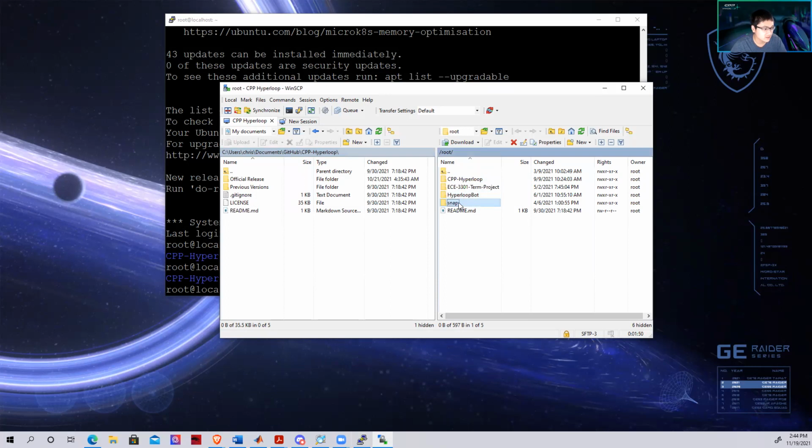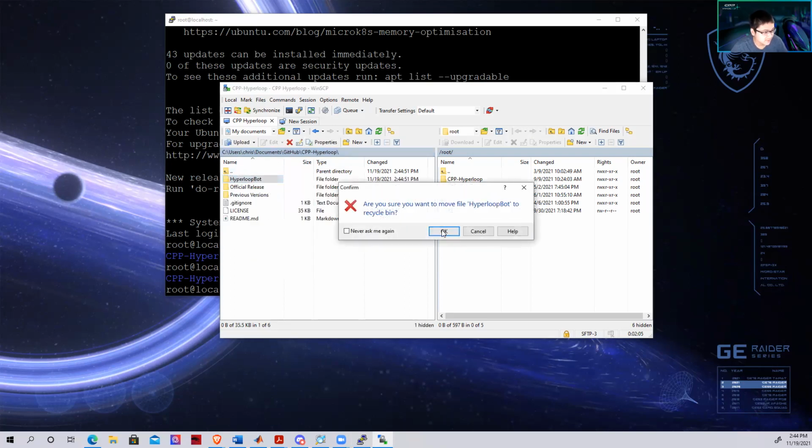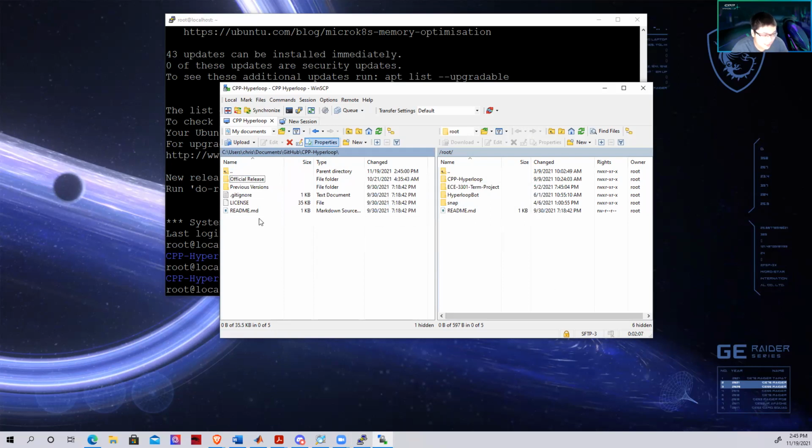Like, let's say I want to save this Hyperloop bot, right? I can drag this back into my main computer, and now I have a folder called Hyperloop bot inside CPP Hyperloop, and it contains the same files. I'm just going to delete this because I don't need it. But this is, on the screen in front of you, how we can transfer files to a server that's not actually in my house, but somewhere miles and miles and miles away. I just find it really cool.